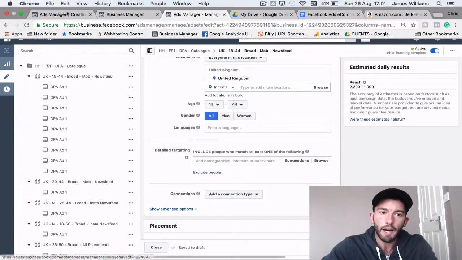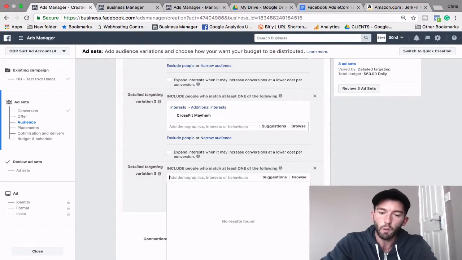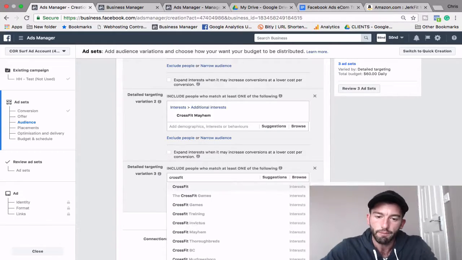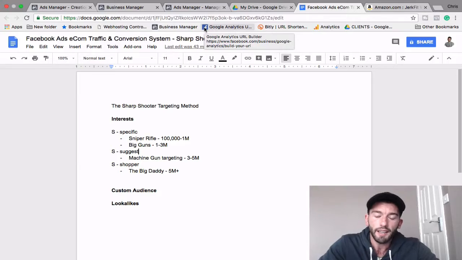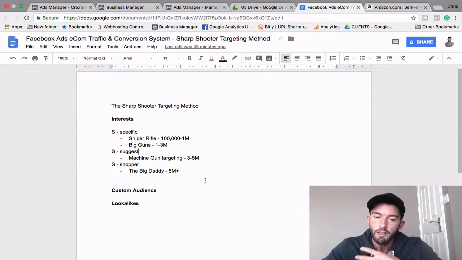So let's go back and see what Facebook suggests for CrossFit. So I know CrossFit Games is a big one. There we go, 4.5 million in there. That's going to be perfect for our machine gun targeting option here for using the suggest feature. Really powerful tool, and it's going to make your life so much easier. People overcomplicate Facebook ads targeting. It isn't that difficult. The other thing I'd say is don't be afraid of the big audiences.